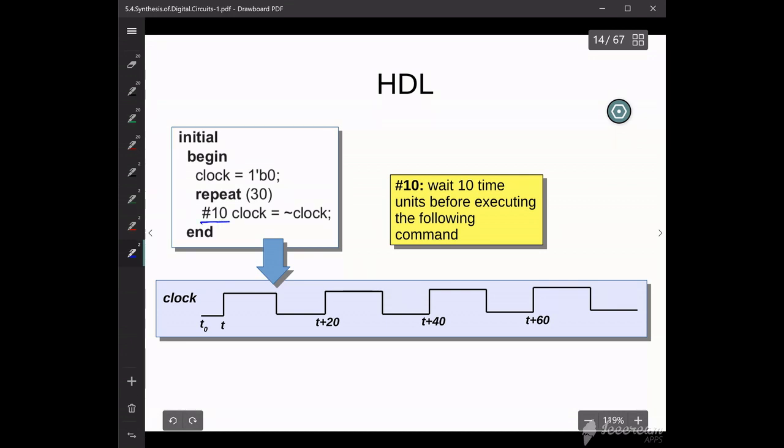So you already know the meaning of the hash and the number next to the hash. Hash is what is called a delay control operator, and a delay control operator instructs the Verilog simulator, or the Verilog runtime, to suspend execution until this time elapses. So as soon as this delay control operator is encountered, the Verilog runtime will wait for 10 time units to elapse before executing this instruction. Then it loops back, and in the next iteration again waits 10 time units to execute that instruction again.